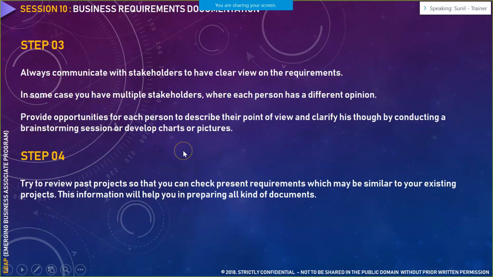Now, the third step is always communicate with your stakeholders to have a clear view of the particular requirement. Whoever the stakeholder is, depending on the RACI matrix, identify the stakeholder and keep them informed, consulted, responsible, accountable. It's up to you. You have to take that necessary measure. Always keep your stakeholders communicated and informed about your decisions.